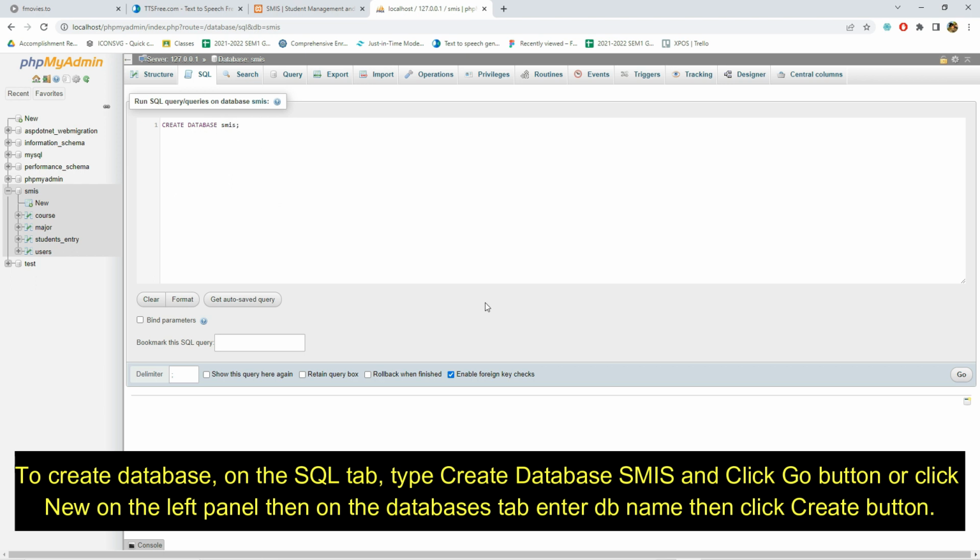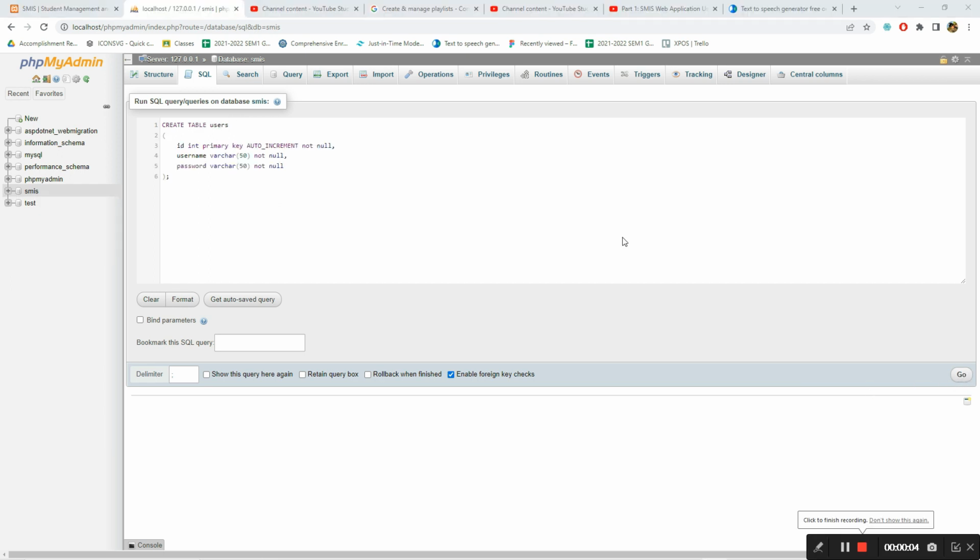To create our table, make sure to select the DB name we have created. Then, on the SQL tab, type create table, then table name and add parenthesis, then semicolon. Inside the parenthesis, add column name ID with data type int set to auto increment and primary key. Next, add column username set to varchar 50 and not null. Lastly, add column password set to varchar 50 and not null. Then click Go button.